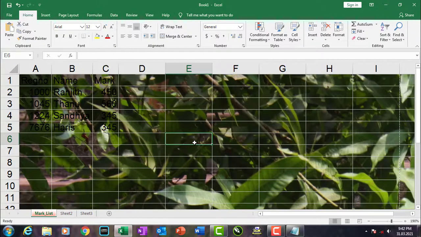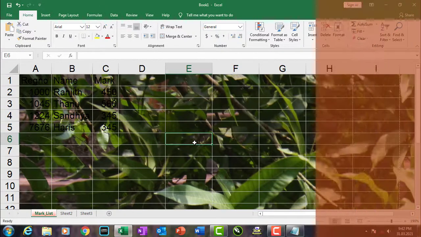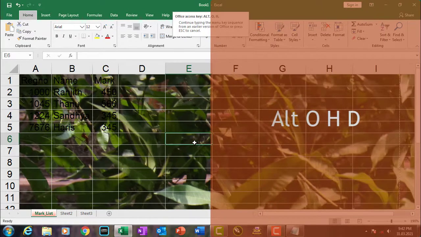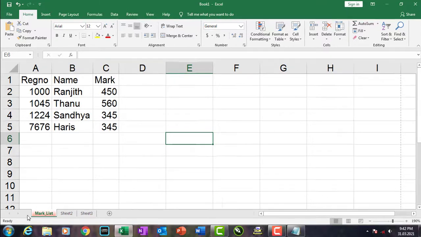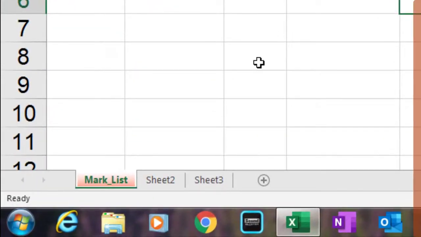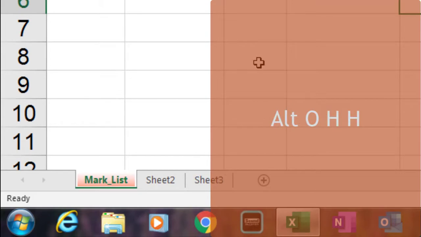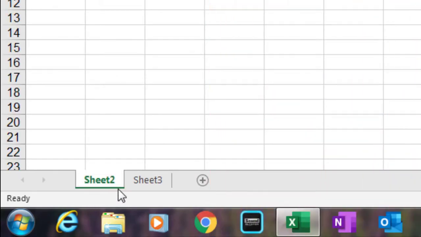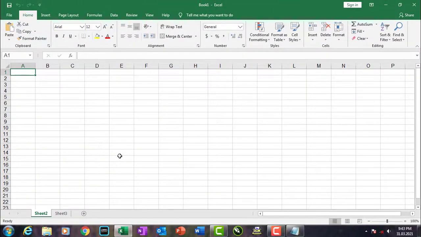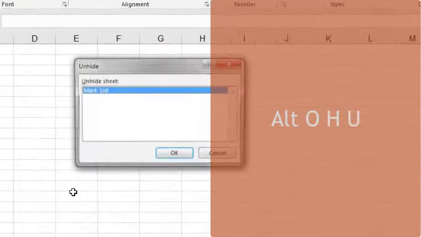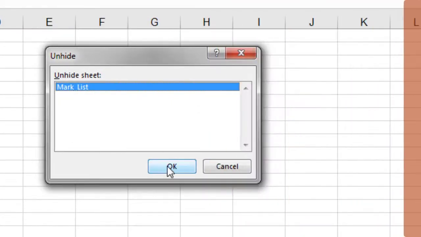Next, suppose you want to delete the picture applied. So the shortcut is Alt OHD. D means delete. Next, suppose you want to hide the sheet mark list, press Alt OHH. The sheet mark list is not available in the sheet tab. Press Alt OHU to unhide the hidden sheet.